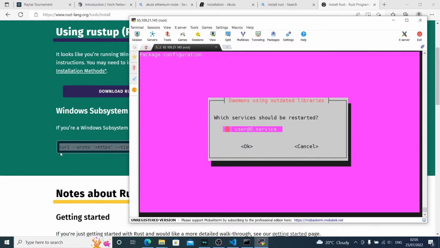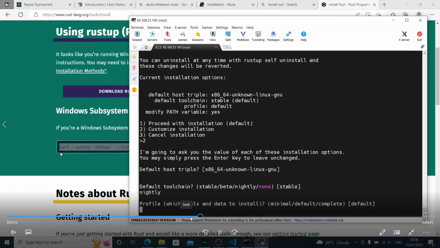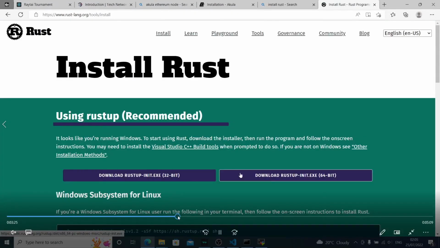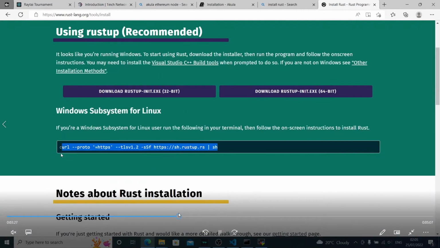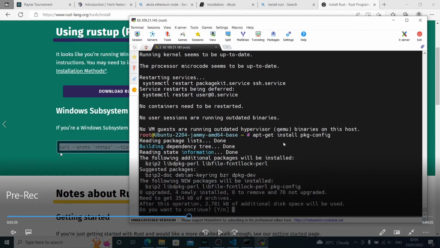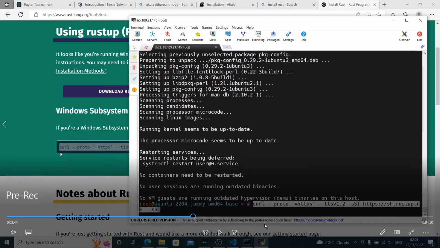Package config is another thing we need to run. So let me show it to you once again. We copied the command to install Rust, but it didn't run it. The second thing we ran was actually the installation of package config, right? apt-get install pkg-config. After that, we pasted the command for Rust installation we had in our clipboard.